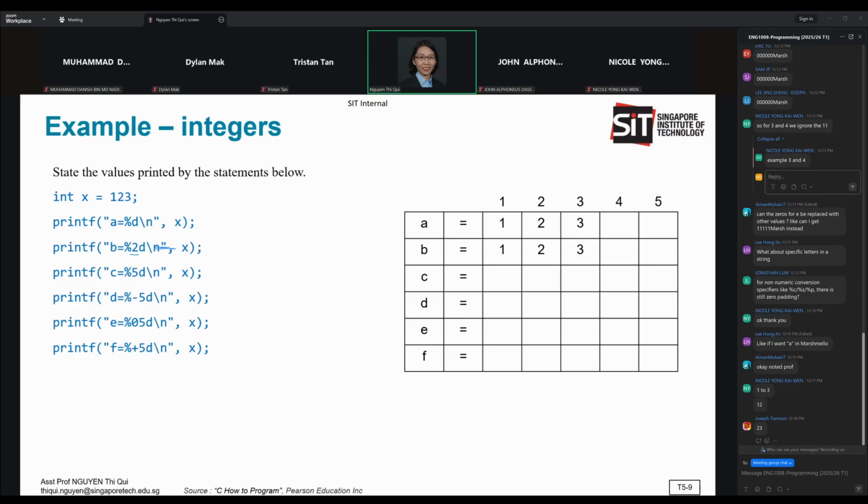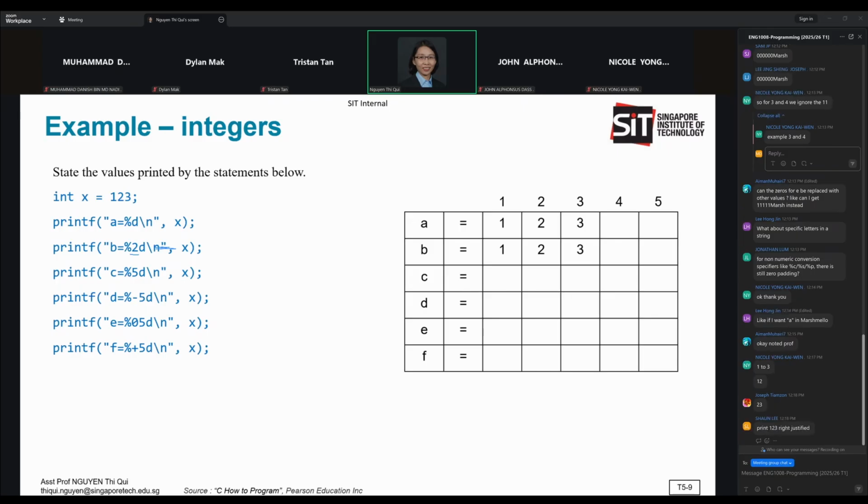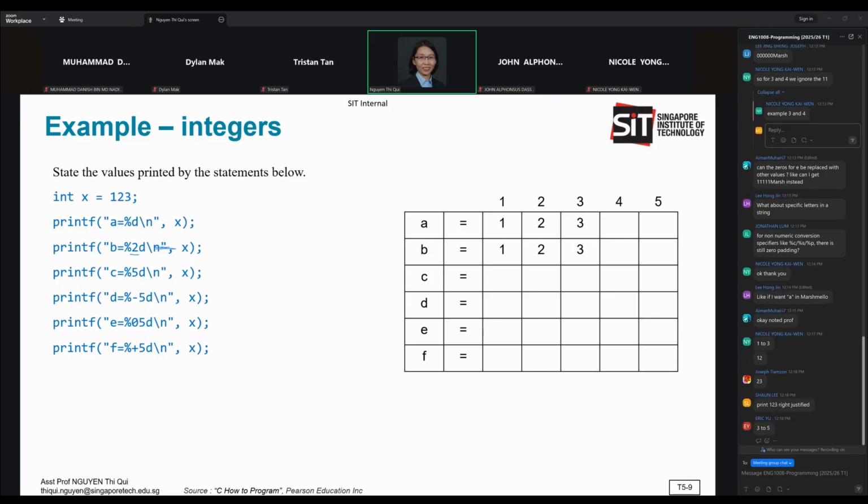Okay. Now, printf, next one, c equal to %5d. What will be the output? So we have 5 spaces already, right? We have 5 spaces here where 1, 2, 3 should be. It will be right justified, from position 3 to 4. It will be like this. Okay. Next one, d equal to %-5d. Minus means that the output will be left aligned, and the result will be like this.